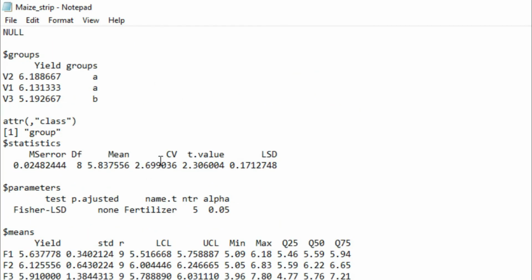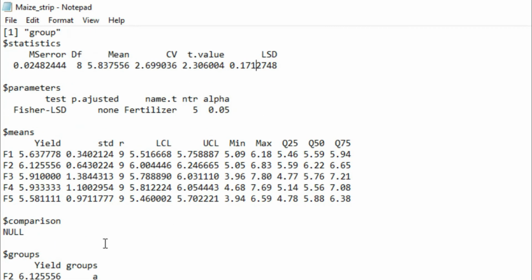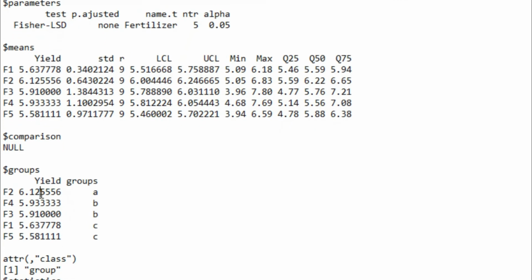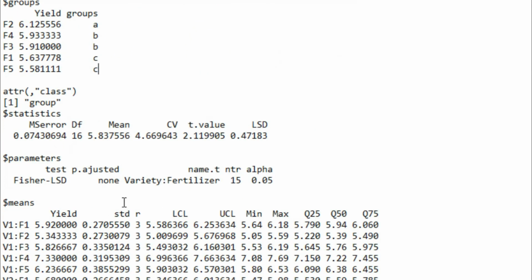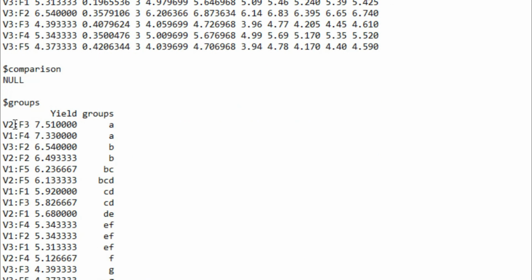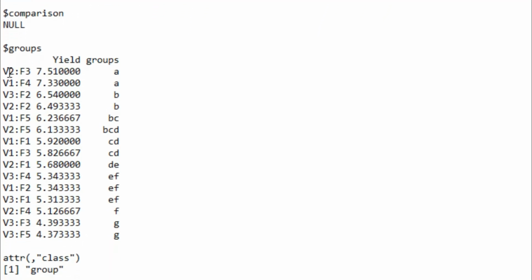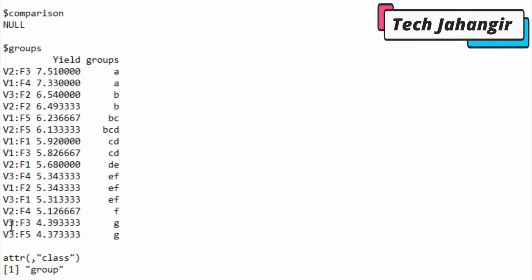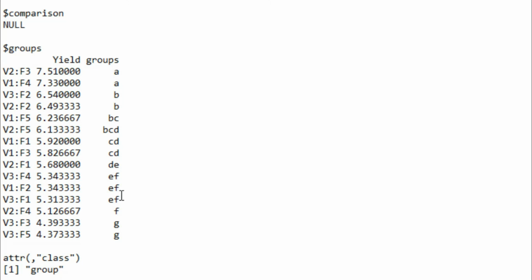Now we can see it is CV value, tabulated value and LSD value for factor B fertilizer doses and their mean value and the homogeneous group. Now we can see last the interaction effect for yield, variety into fertilizer, CV value and the tabulated value and the LSD value, and it is our treatment fertilizer in variety and fertilizer treatment, their mean value and their homogeneous group.